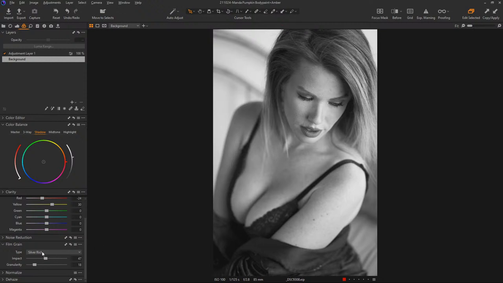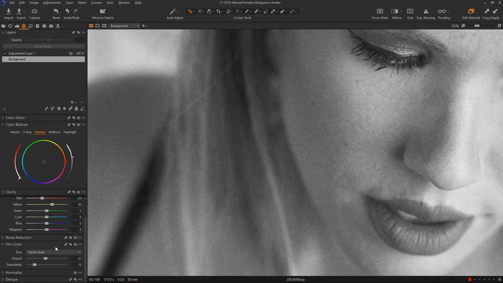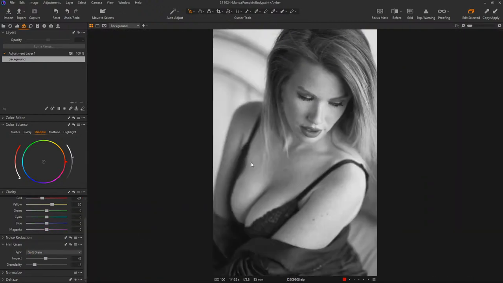So something like this is kind of nice, but I like the soft grain. Fine grain isn't really doing anything for me. Harsh grain. Wow, you certainly named that one, right? Let's use soft grain. Let's just call this good. So we had a little bit of film grain there. We're all happy with this. This looks good. So now let's save this style.